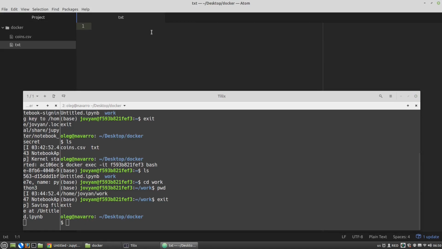In the txt file I want to write the command. So to put the file inside the container, I have to use the docker cp command. cp stands for copy. It's a standard Linux command, so Docker uses almost the same commands. Then I have to specify the file name I want to copy. I want to copy the coins CSV file. Then I need the ID of the container.